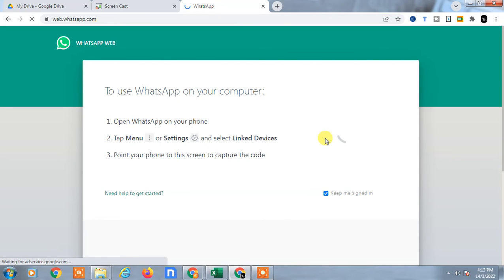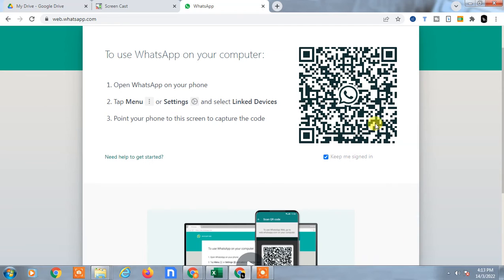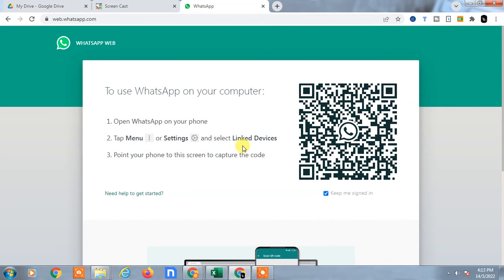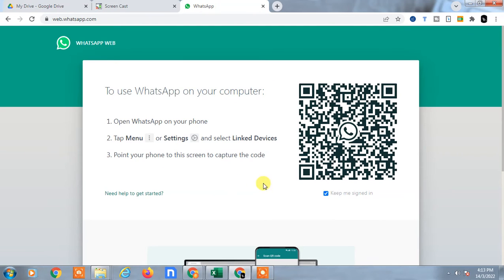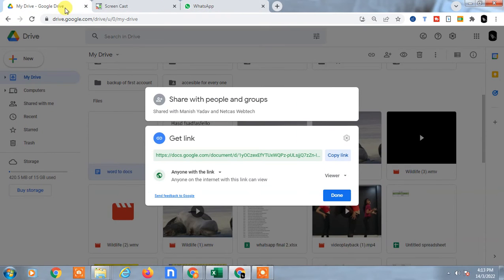Now you have to scan this QR code from your WhatsApp. Go to the menu, settings, and click on Linked devices, then your camera will open. Now scan this QR code and your WhatsApp will open here. Now just open the chat of the person you want to send to, paste the copied link and share it. Okay, so that is how you can use the desktop to share Google Drive Docs on WhatsApp.